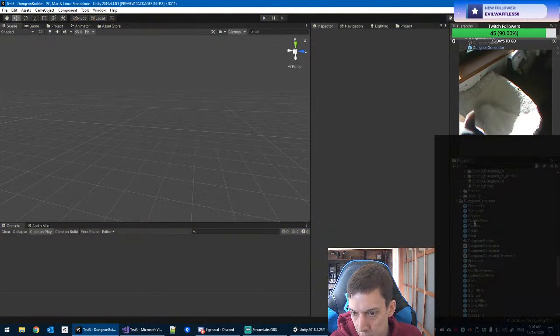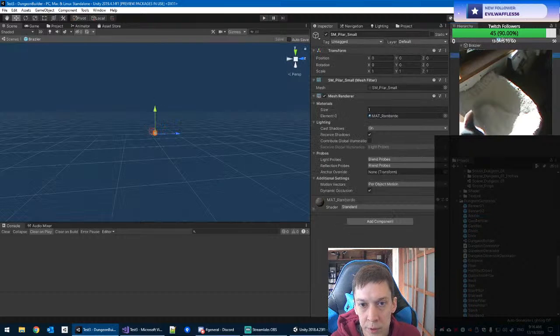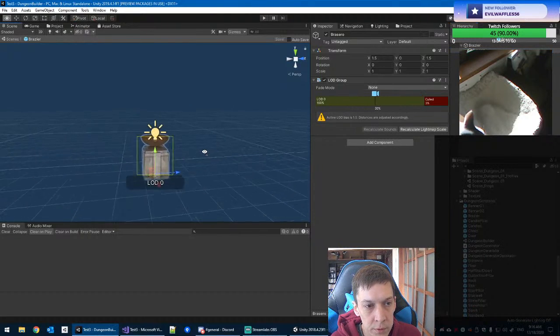Let's look at our braziers. How come you don't have a collider? And go ahead and move a little closer than that.